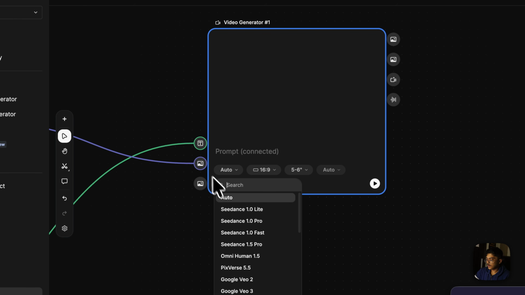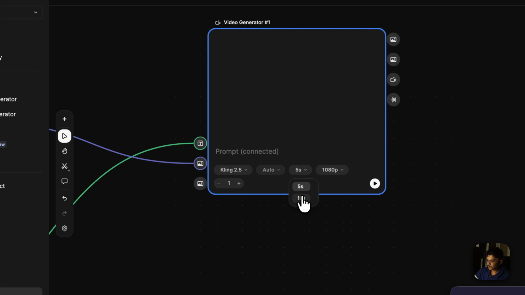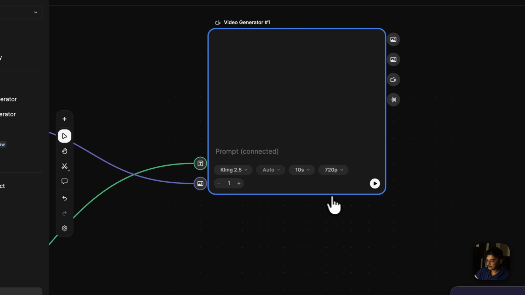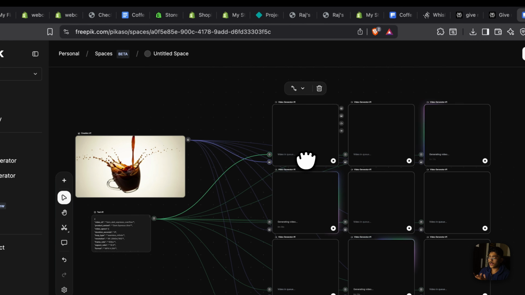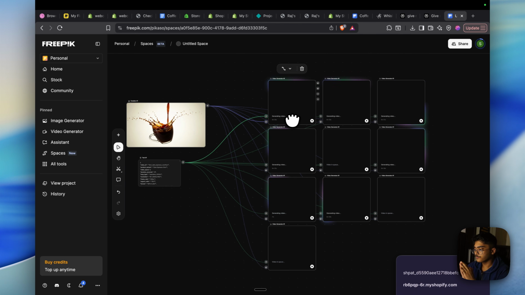So let's go in here. Under models, let's search for 2.5 Kling. Keep it 10 seconds and 1080 pixels, 10 generations, and boom. So let this generate. While this generates, let's go to Antigravity.